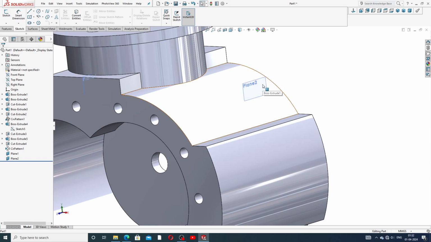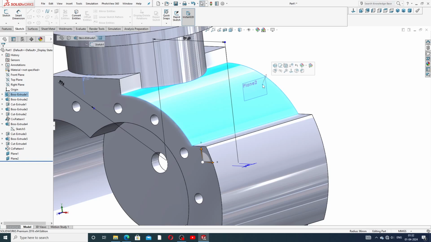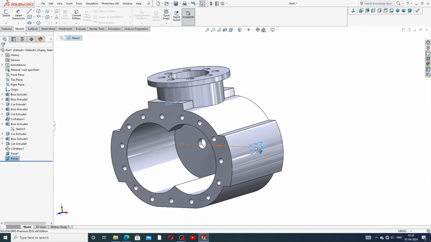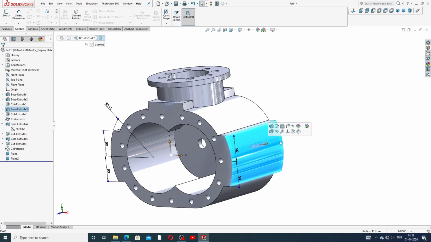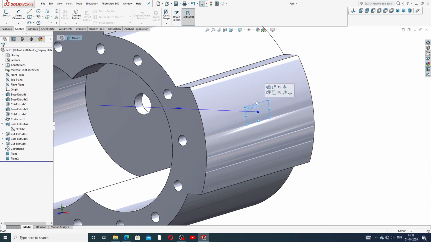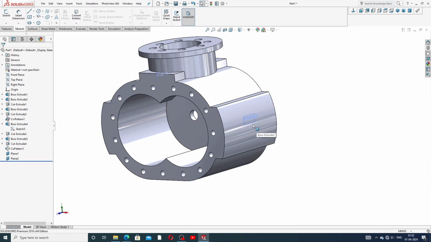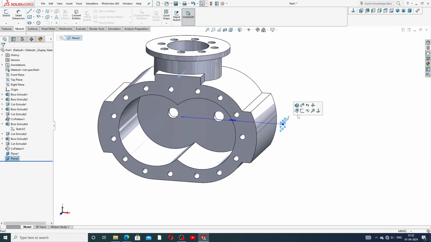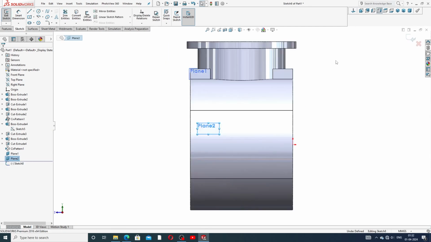Okay, select this plane and sketch. This plane is created here. Sketch normal to this plane, and drag the plane here because this is perfect.